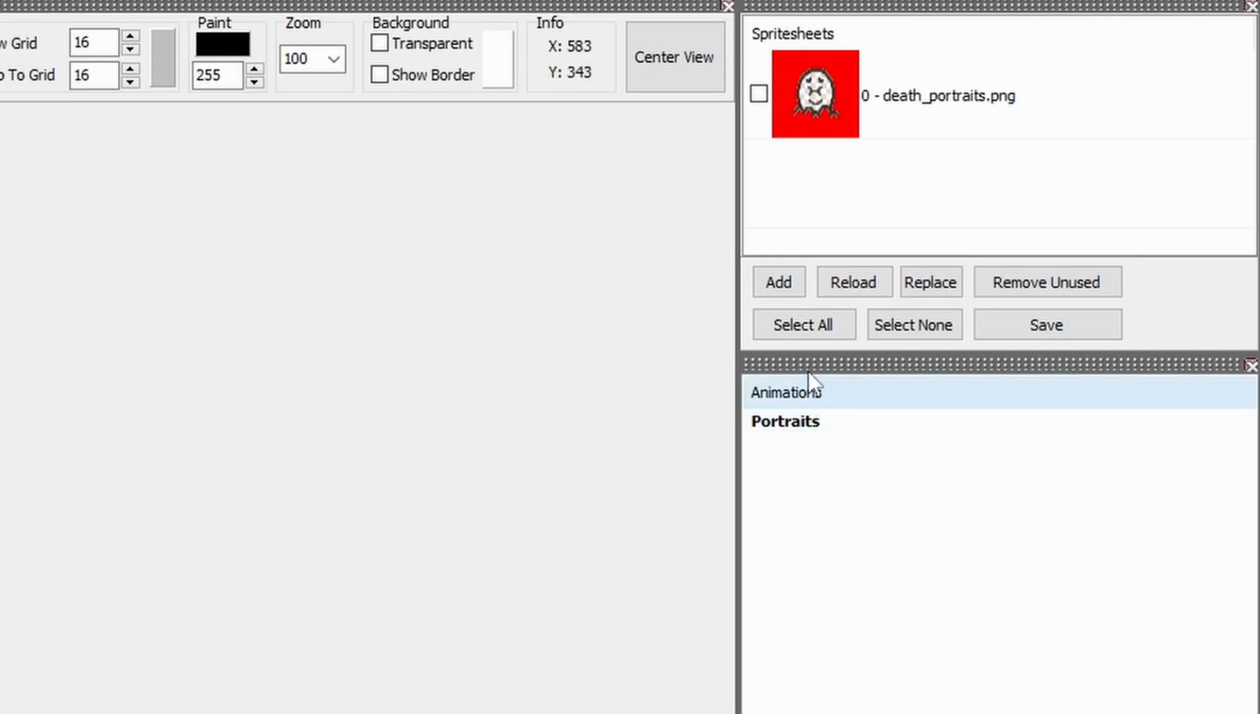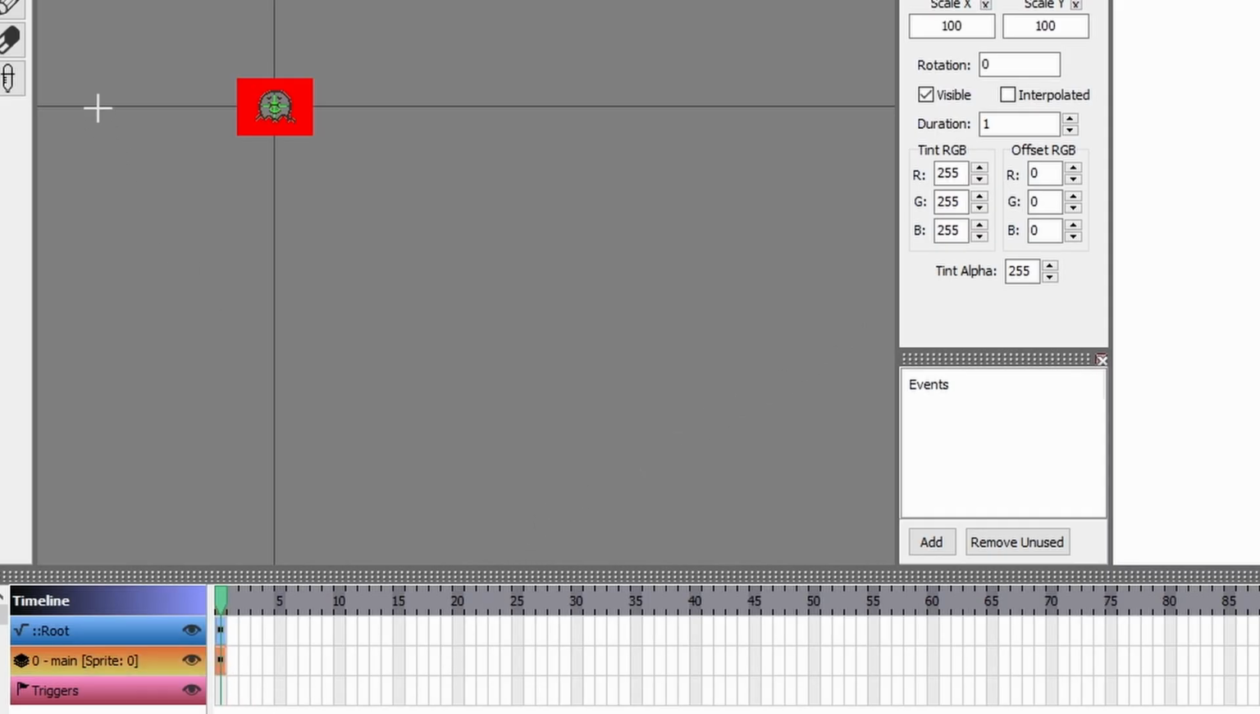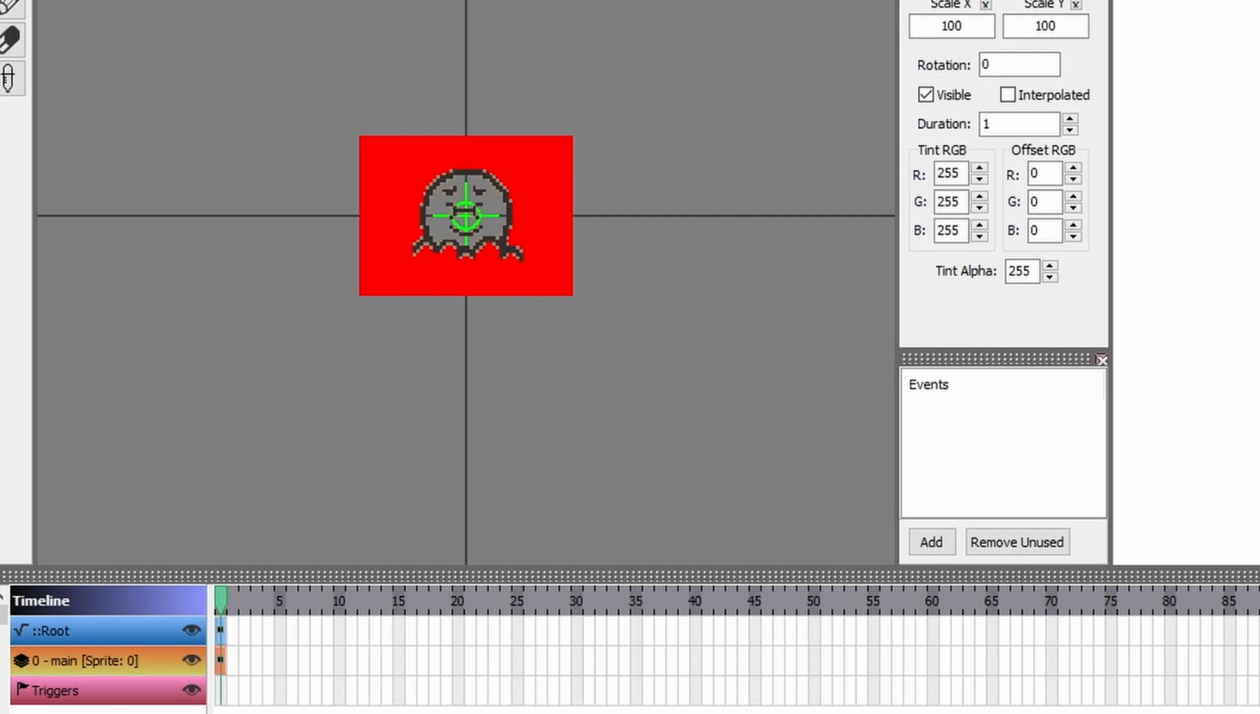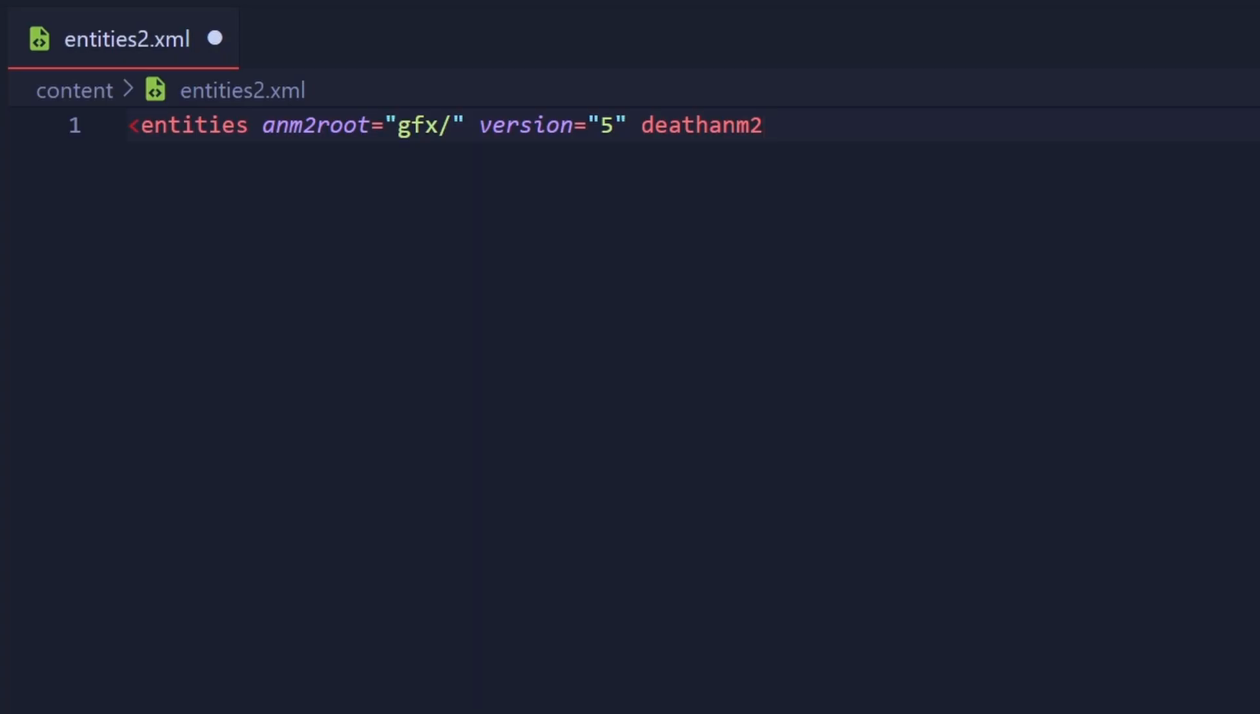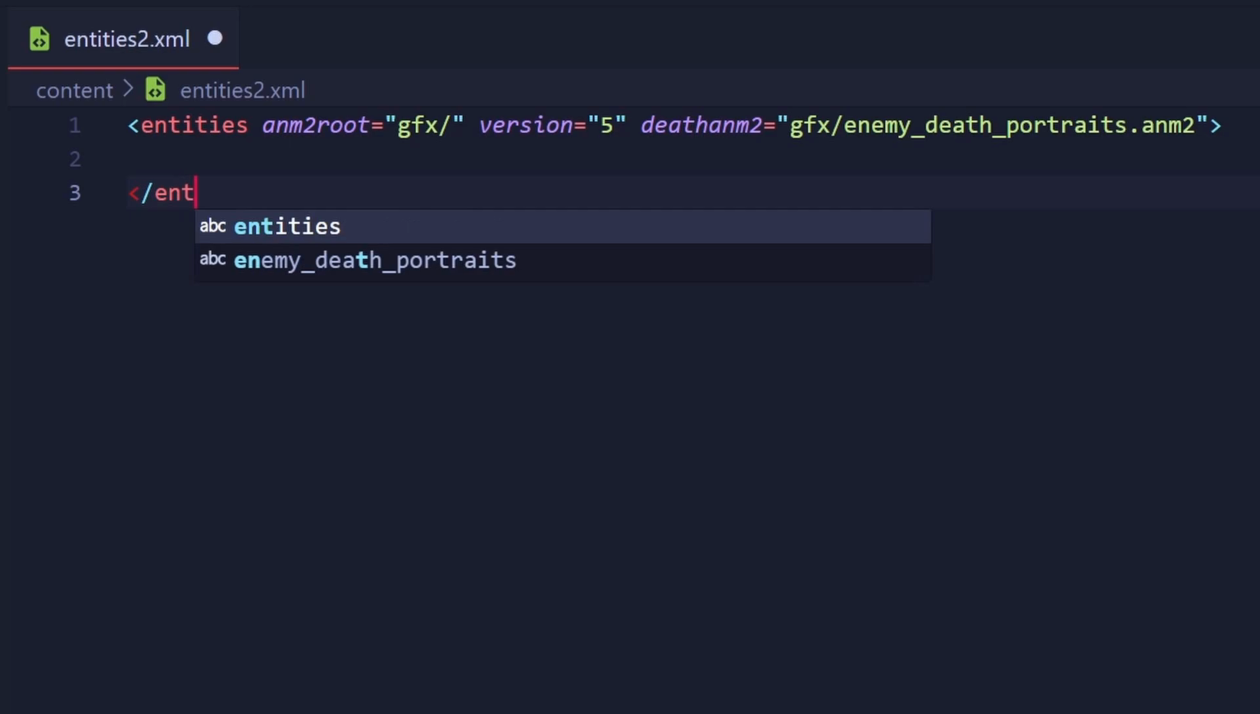Opening up the anim2, you'll see a single animation here with a frame with the portrait. I made the background of the sprite bright red so that we can find it easier in the bestiary later, but you shouldn't do this if you're to release the mod, obviously. If you have multiple enemies in your mod, you'd make another frame for each enemy. You'll learn how to connect your portrait to your enemy in a bit. Going back to our entities2.xml, I'm going to type gfx/enemy_death_portraits.anim2. Then I'm going to close that tag.